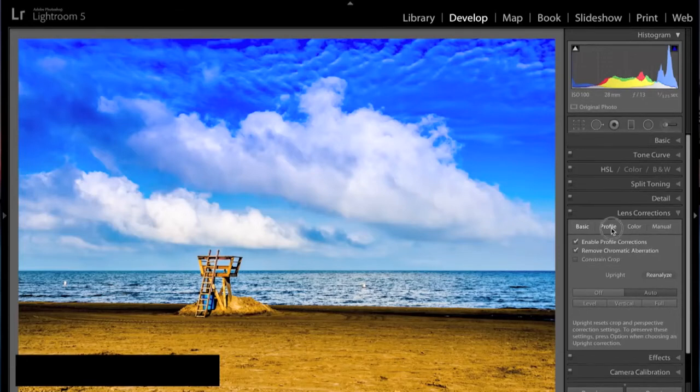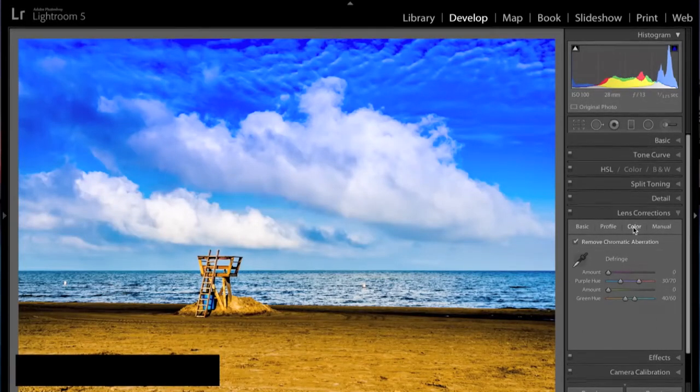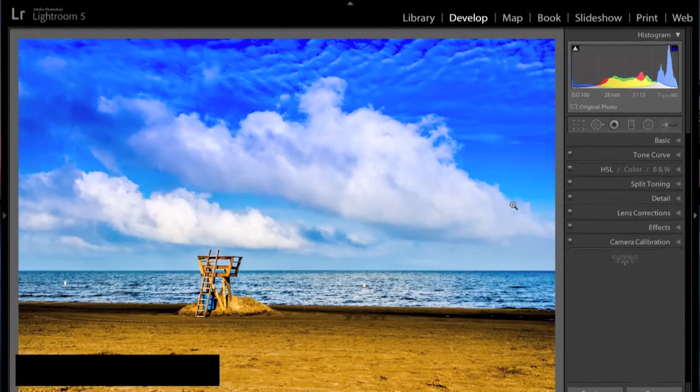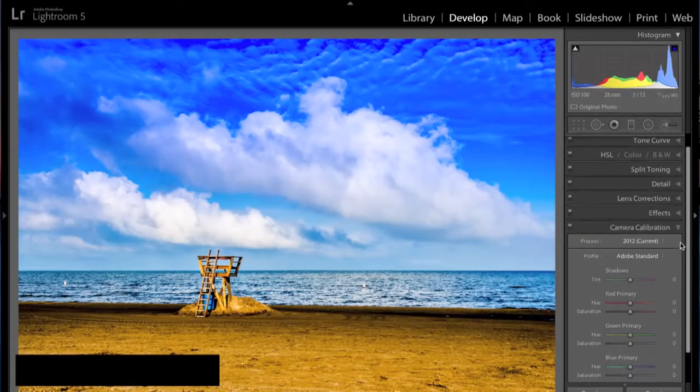So you would do that under this color tab, and you could adjust these sliders to remove any of the purple or green shadow that you might be having along any of the verticals. But we don't have to worry about that in this photograph. Next thing I do is I jump down to camera calibration.